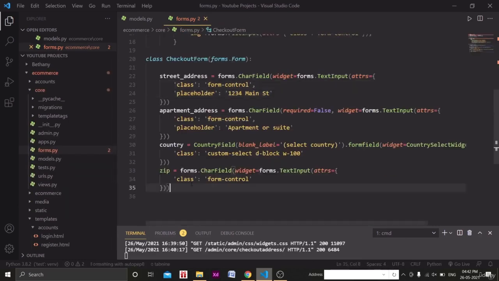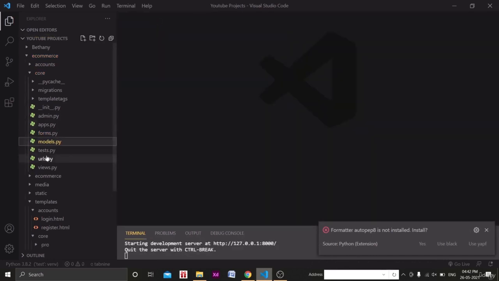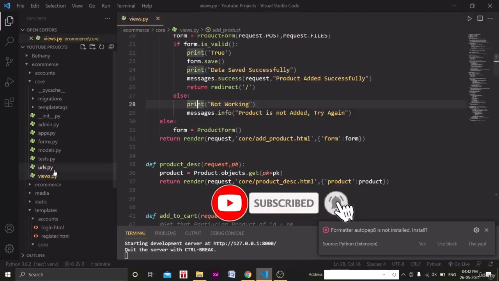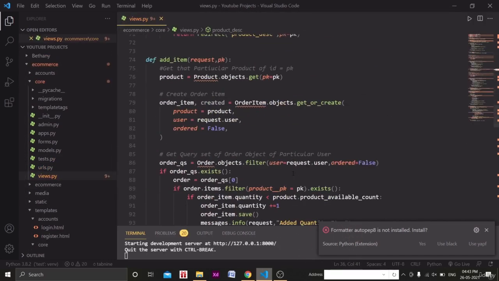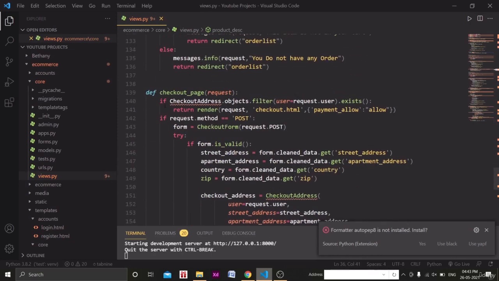Okay, so what we need to do now, let's close all these things and go to the urls.py file. We will set up one URL for the checkout page. So path will be checkout page, which has views.checkout page, and name equal to checkout page. Now let's write this checkout page view. Let's close this, go to the views.py file, and I have written the checkout page function.